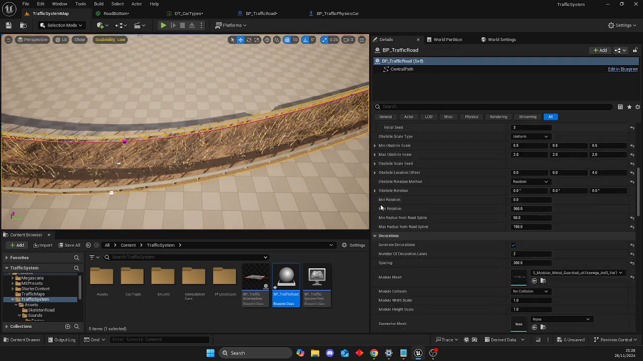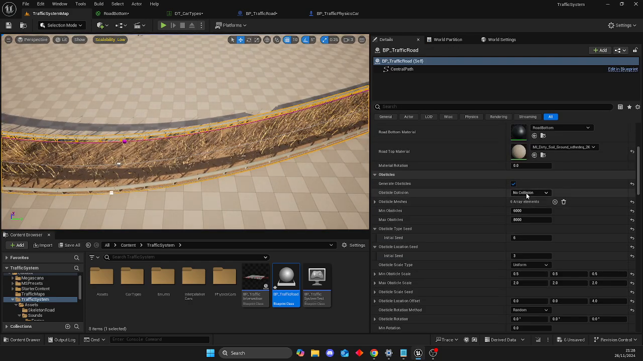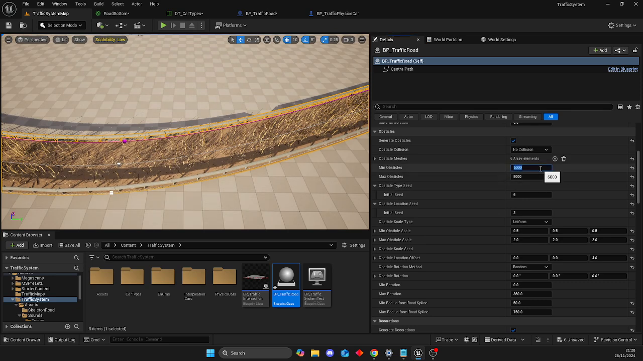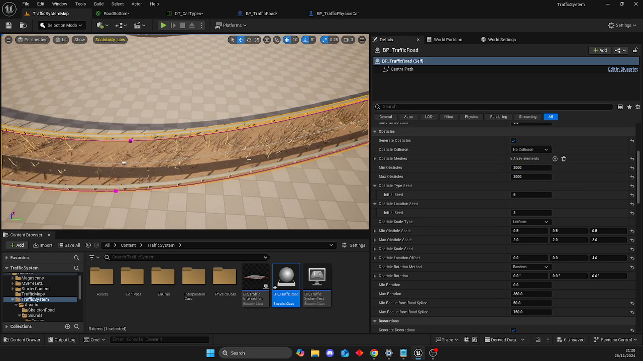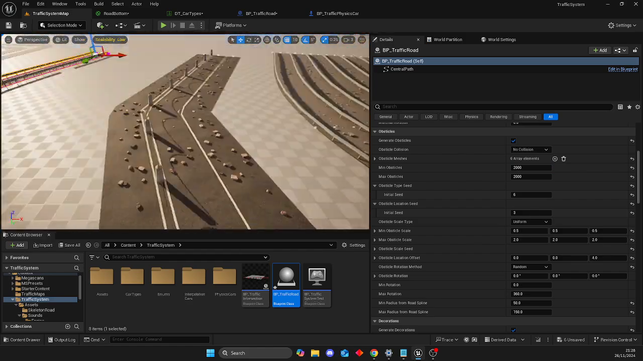Now there's a bit too much foliage in the middle, a bit too many obstacles, so we can set their number down to maybe 2000, 2, and if we just set the numbers the same, they'll just stick to 2000.